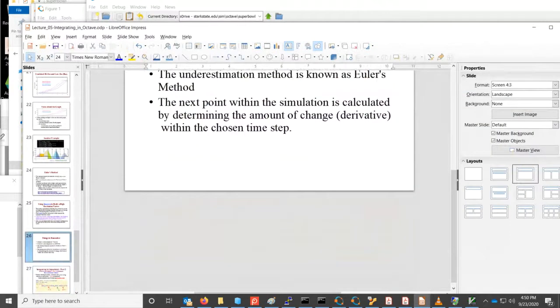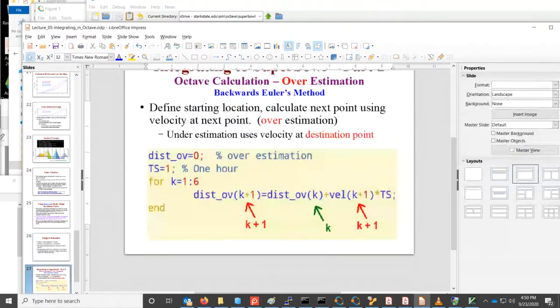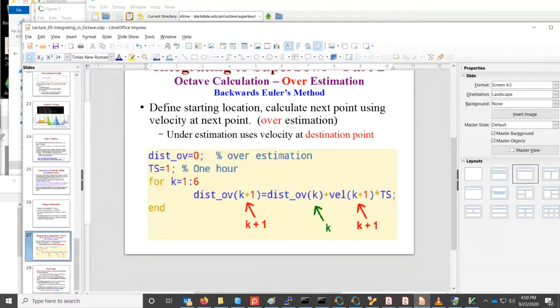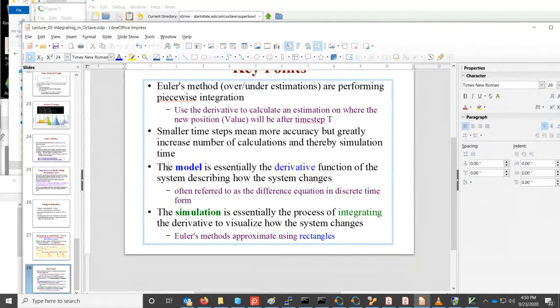So just a couple of things to keep in mind here, right? Distance is the integral or integration of velocity. Velocity is the integration of acceleration. The underestimation is Euler's method, and overestimation is backward Euler's. And we can do these time shifts, okay? Shifting k, you just need to do it everywhere. All right. And so basically our model is the derivative, and then what we need to do to simulate is integrate.